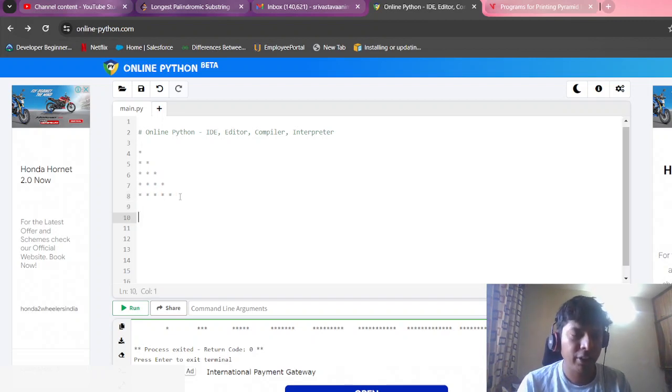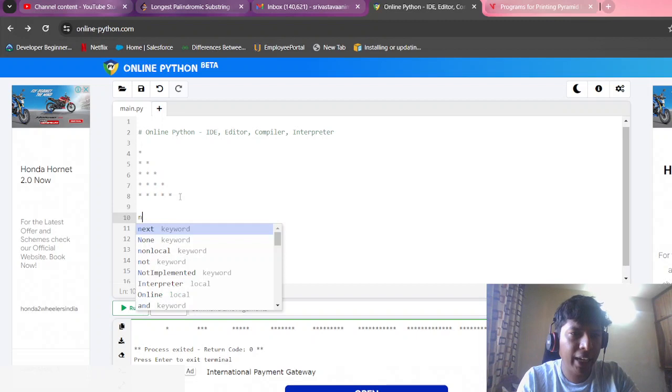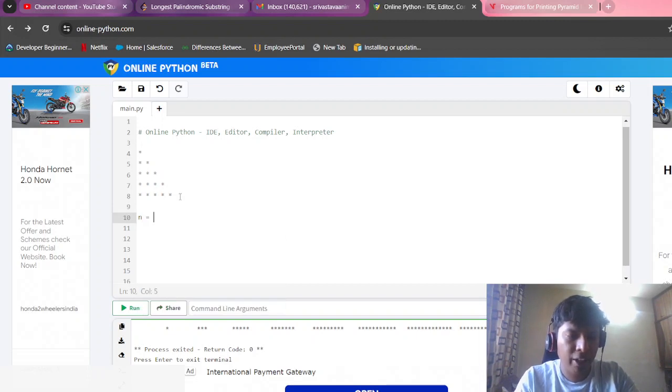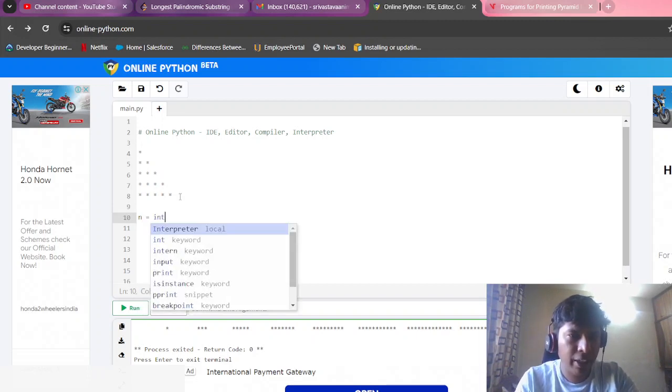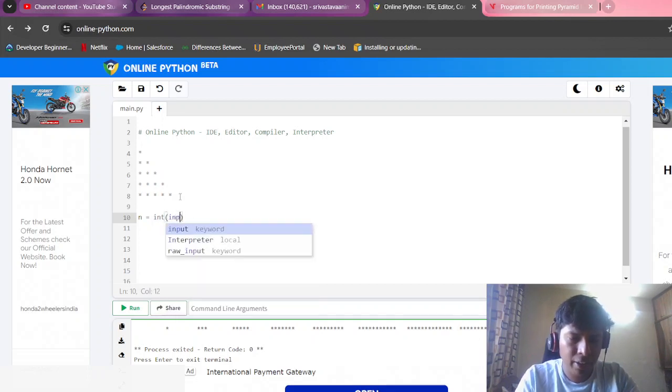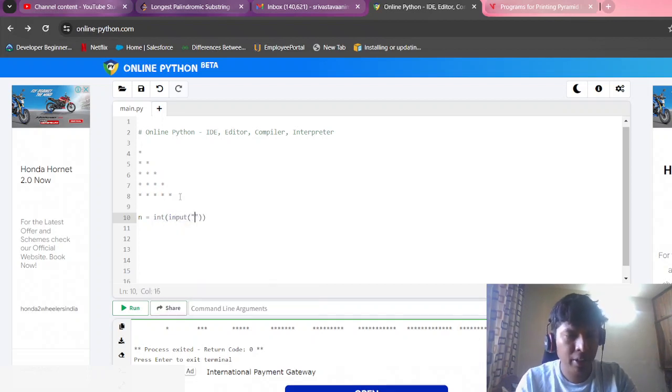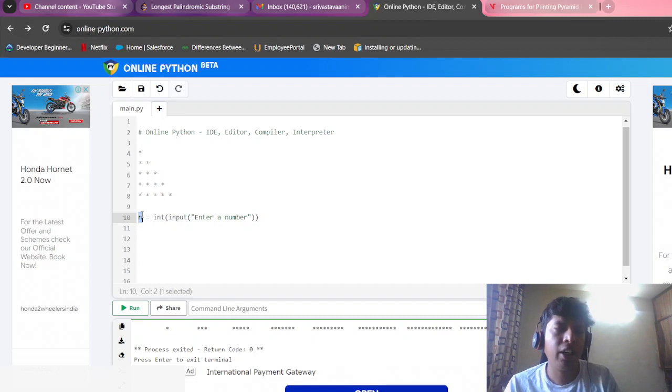So first, let's take an n where n is equal to int input, enter a number. So what this n is defining is that it will ask the user how many rows they want. Basically, these are the rows, like four. This is the first row, this is the second row, this is the third row. So basically it is asking the user how many rows you want in the output.